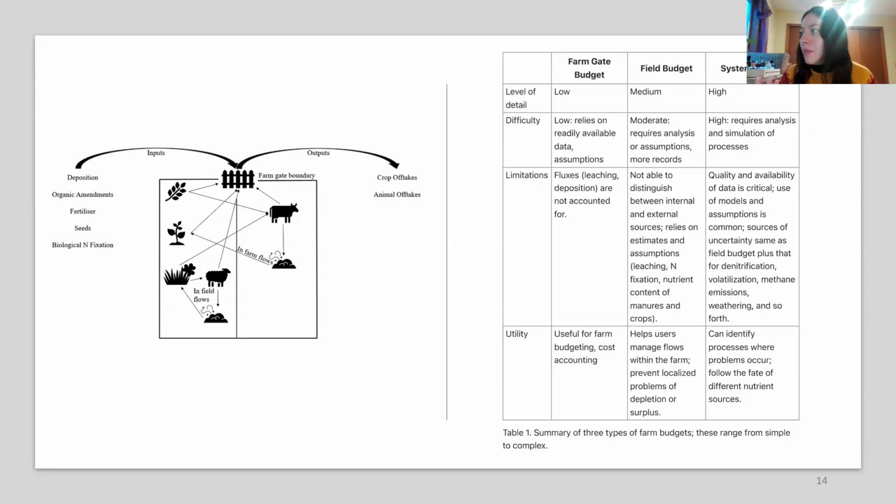And then a high system would be like the U of M, when they're drilling down to be like, exactly why did this happen in their research plots. They're looking at carbon cycling and modeling systems, looking at volatilization and methane emissions. They're looking at soil temperature. They're taking all of these things.